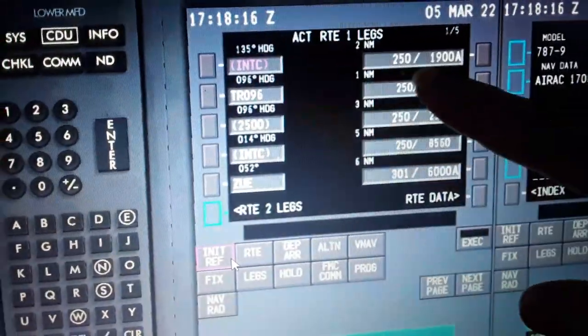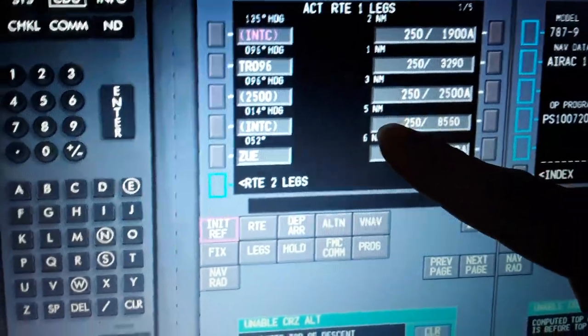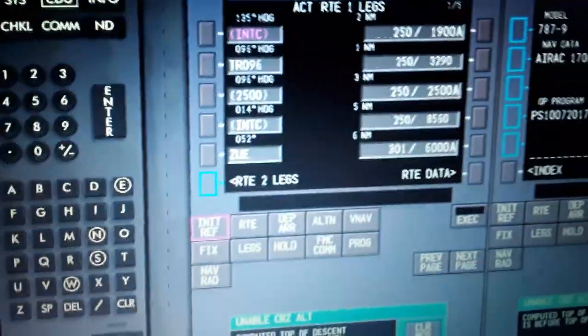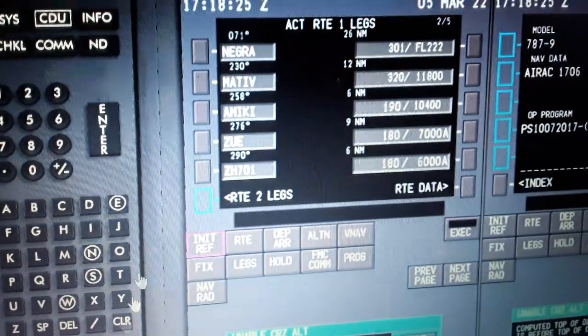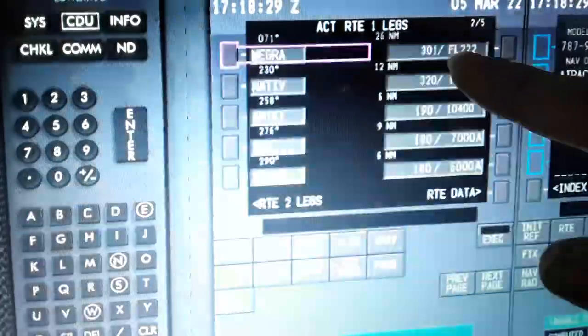First waypoint 136 degrees, 2 nautical miles, make a left turn, 1 nautical 235, 6 nautical is ZUE, 301 knots, 6,000 above sea level, NEGRIA 071 heading, 26 nautical miles, 301 knots over here.